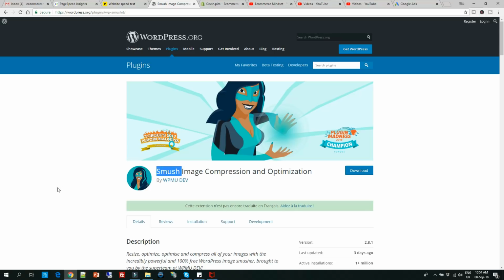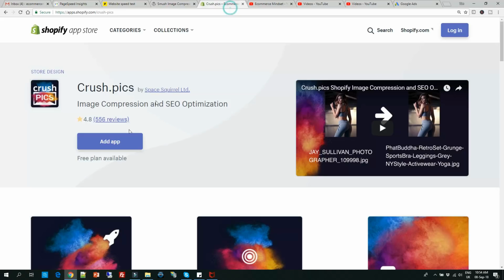It's called Smush. And it's a very good resizing and optimizing app for your images. So it'll compress them down, make them smaller, but you won't lose the quality of those images. Similarly, if you're using something like Shopify, then there's a great app on the App Store called Crush.pix, okay? Another great one basically for, again, as I say, reducing the size of your images while maintaining their quality.